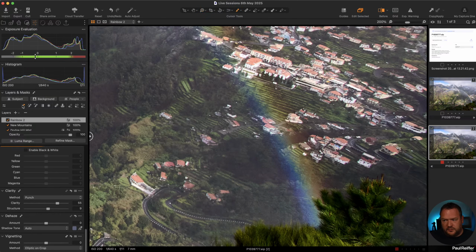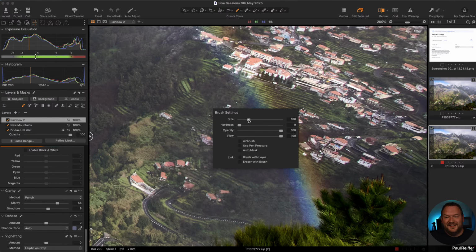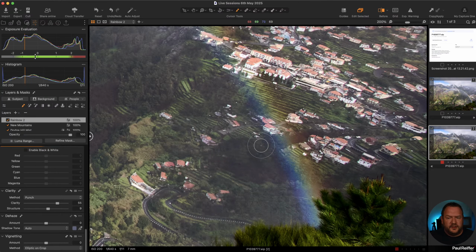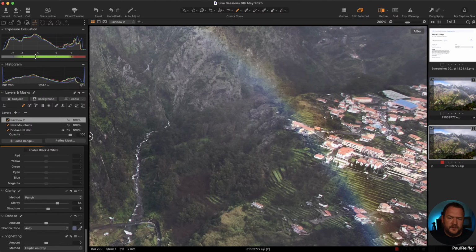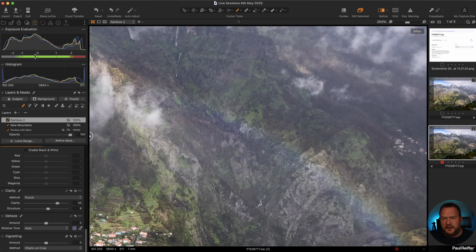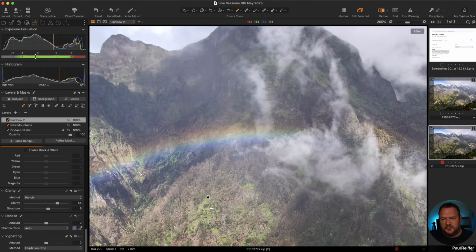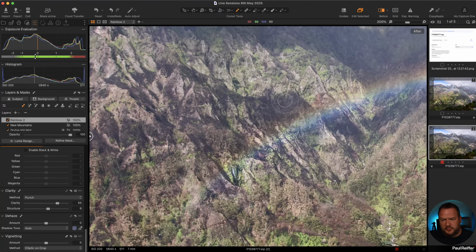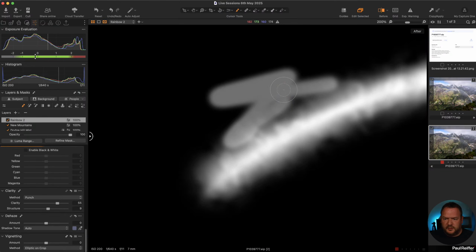So I'm going to use, and this is where there's no avoiding this, you're going to have to do some legwork. I'm going to use a small brush with a low opacity, only halfway, and I'm just going to brush out some of the edges out of this so that they don't appear too obvious. There's probably enough there. Let me just check my mask.